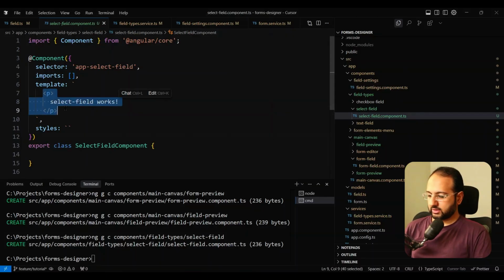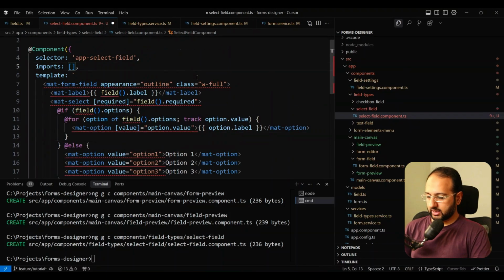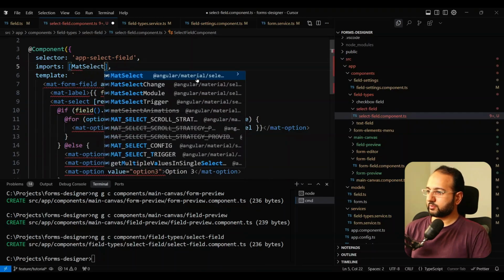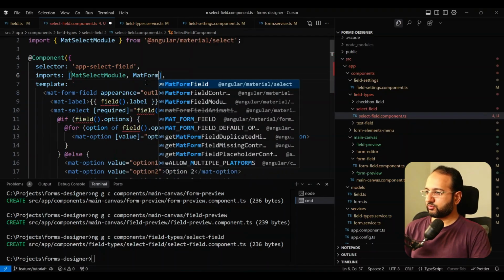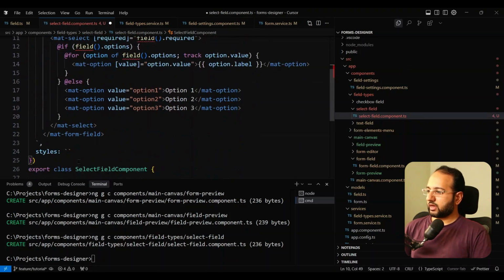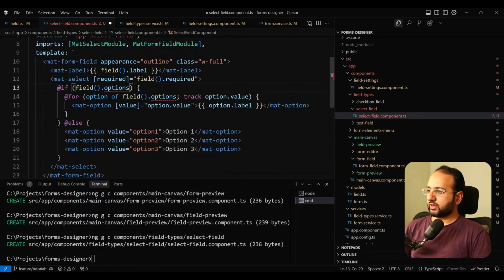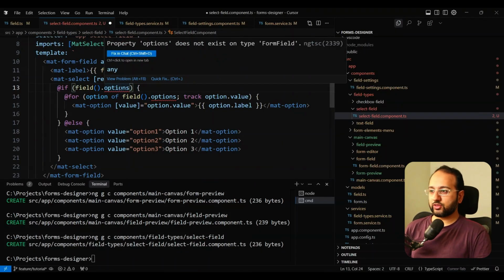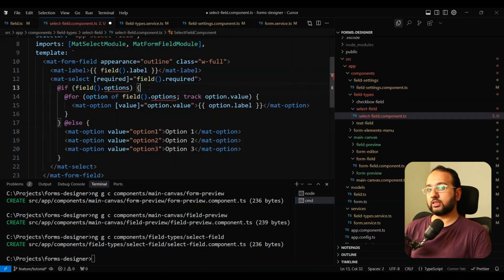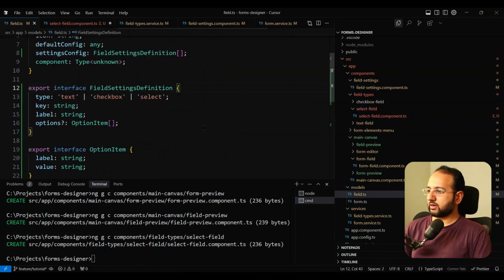All right, so let's say that we have this like this, and let's do mat select module here. Okay, and obviously we also have the mat form field module here, and then we have an input here, field input dot required, and this is going to be the form field. Okay, and then we have the field options here like this, because you can see that it says it does not have the options field added. So the options we added in the field type field settings definition, as you saw, but we did not add it to our main form fields. So we need to add it to our field.ts here like this.